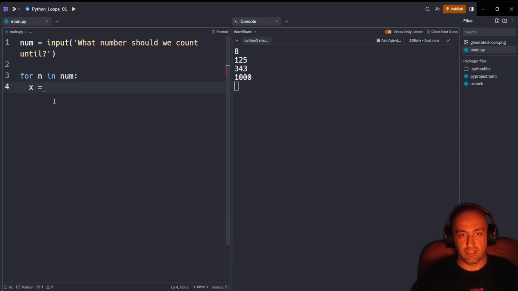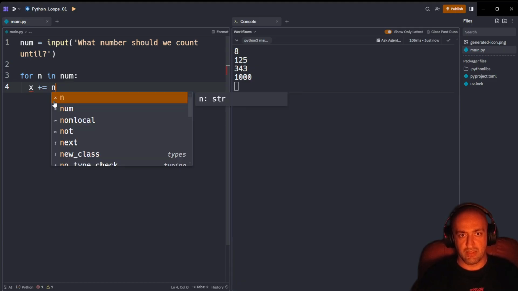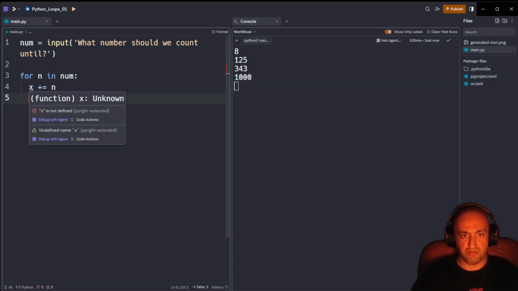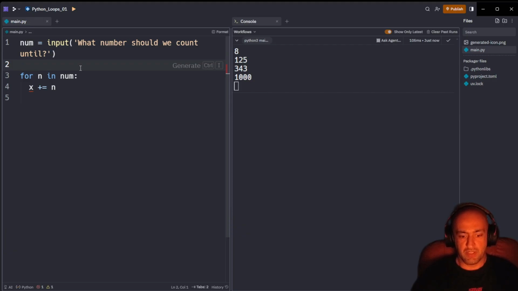So we're going to say for n in num, x is equal to x plus n. You can do plus equals n. There we go. Is that right? x is equal to x plus n, so x plus equals n. I think that should be it. Okay, very good. Why is this coming up as x is not defined? If we have it here, x is equal to 0. There we go.